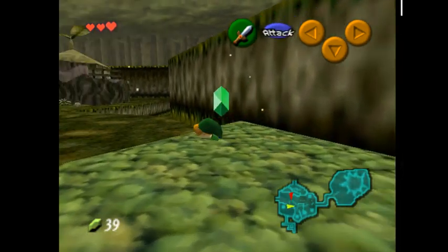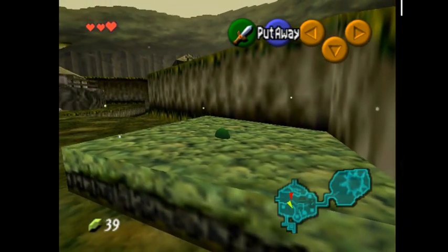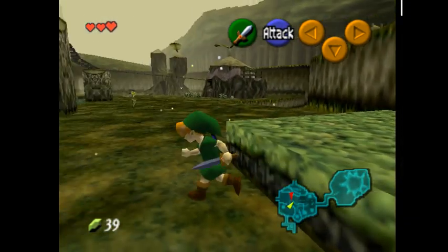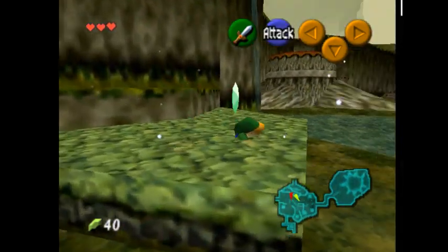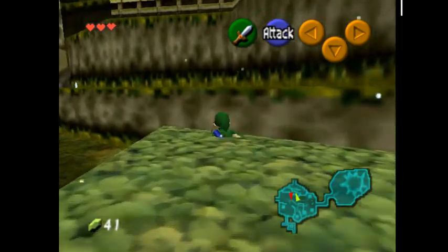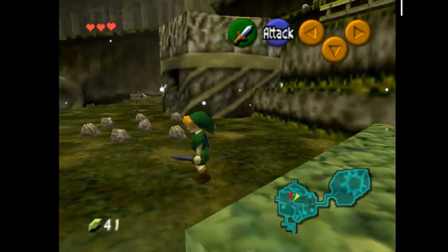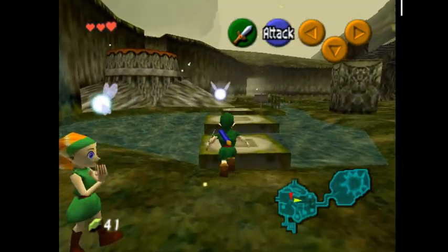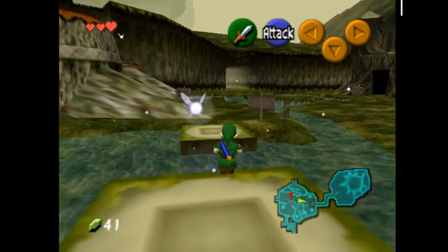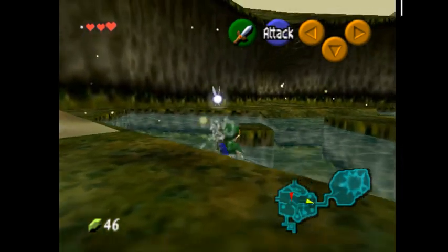Oops. Yeah. Always run around the... I can't remember how much the Kokiri shield cost, but I'm probably pretty close. The Hylian shield I know costs something like 75-80 rupees. There we go. Ooh.